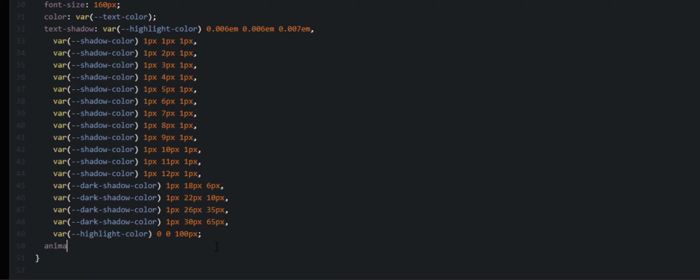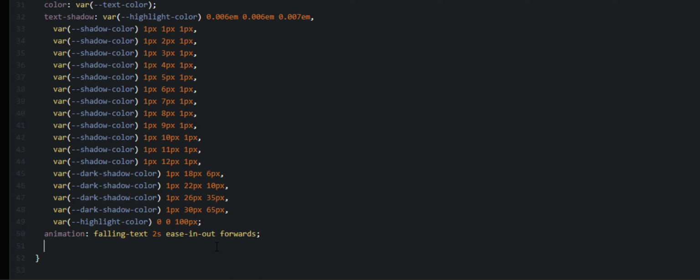The animation magic is introduced with the animation property. Here's the breakdown. Name, falling text specifies the animation to apply. Duration, 2 seconds, makes the animation cycle take 2 seconds. Timing function, ease in out ensures smooth transitions, giving the animation a natural bouncing look. Fill mode, forwards, applies the animation only once, as defined by forwards.